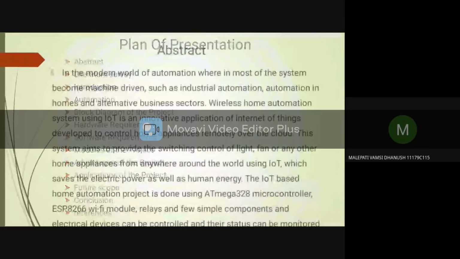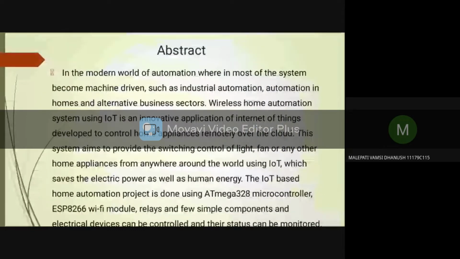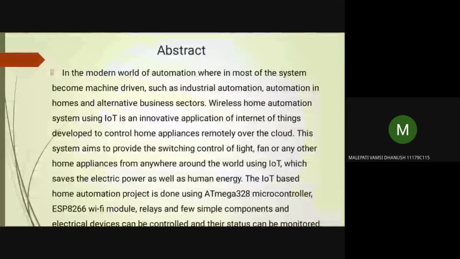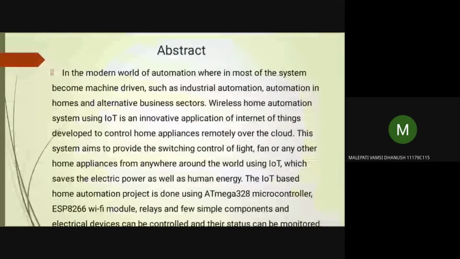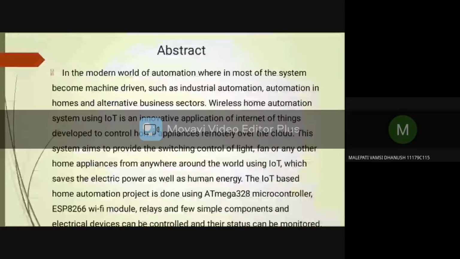Abstract. In this modern world, automation has become mission driven, such as industrial automation, automation in homes, and other business sectors. Wireless home automation using IoT is an innovative application of the Internet of Things. It can be developed to control home appliances remotely over the cloud. This system aims to provide switching control of the light, fan, or any other home appliances from anywhere around the world using IoT. The IoT-based home automation project is done using microcontrollers, Wi-Fi modules, relays, and a few other components.